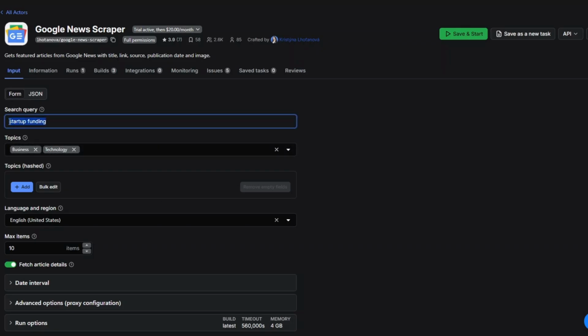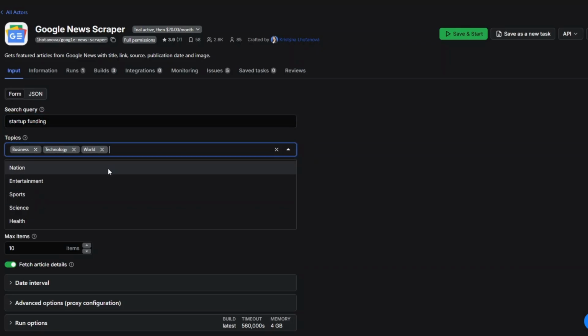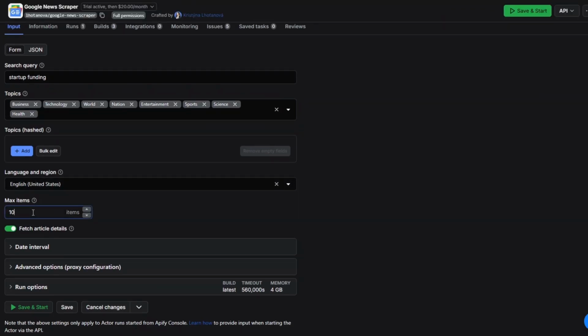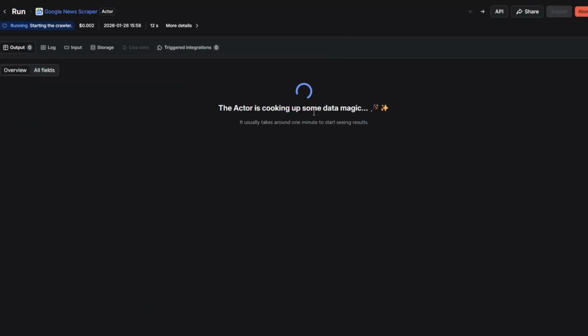So here we're adding the search query and we are picking our topics right here. You can choose any of these topics to add right here. Then for the language, we're going to choose English, and here we can choose the maximum number of articles or items that we'd like to scrape from these topics using this search query. So to scrape the latest on this search query from these topics, I'll click on save and start right here to scrape the latest news about our search query. You can see that our tool is running and getting our data. Let's give it a second for it to complete scraping the latest news for us.